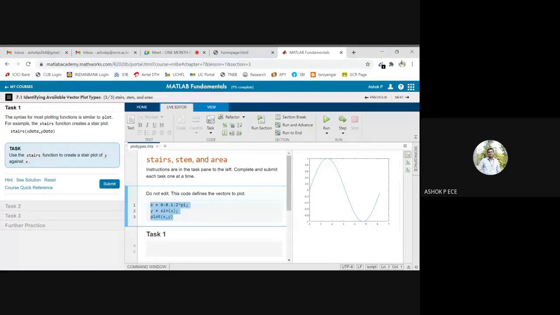See here, I'm executing this section of the live script. This is a live script. As I said in the last class, you have this section of code. If I click on run section, this code alone will be run and you get a perfect sine wave in the executed output.